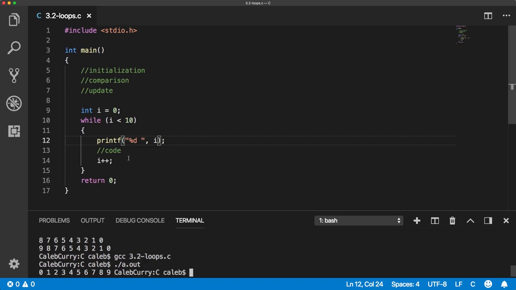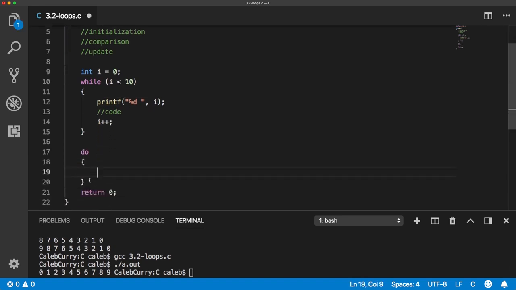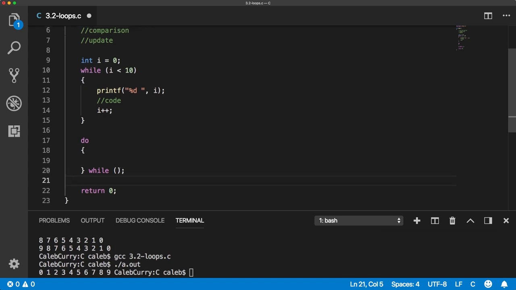Awesome. The last thing is a do while loop, which is a little bit different because it's going to look like this. We're going to have a do, and then we're going to have our code block, and then we're going to have a while with a condition in it, followed by a semicolon. So this is our structure. This is always going to be executed at least one time, and that is the difference between a do while loop and just a while loop.